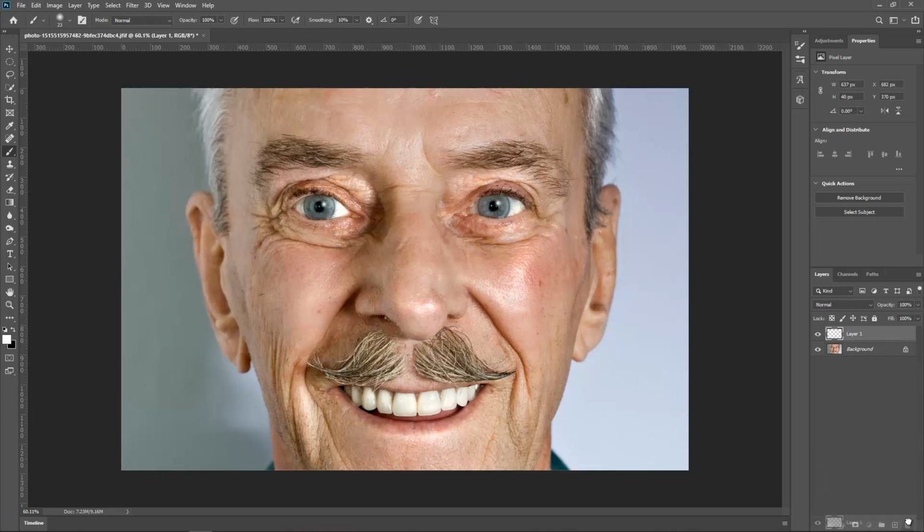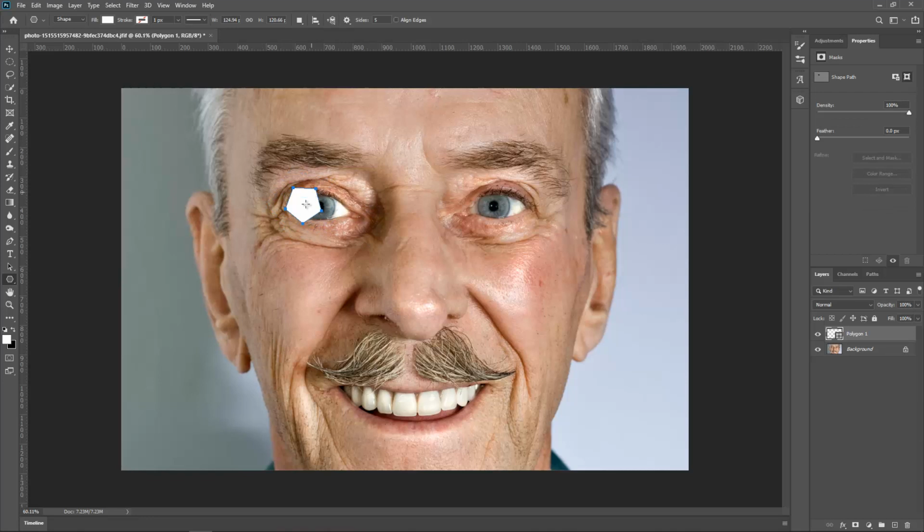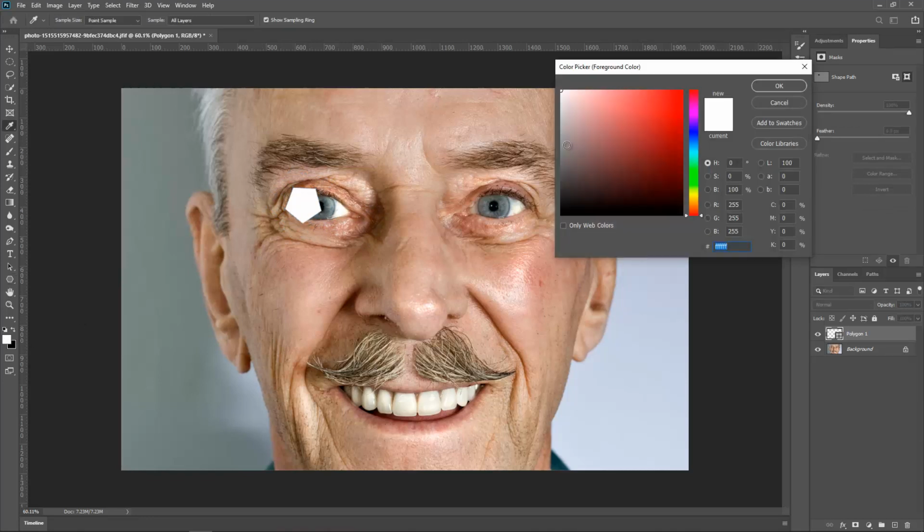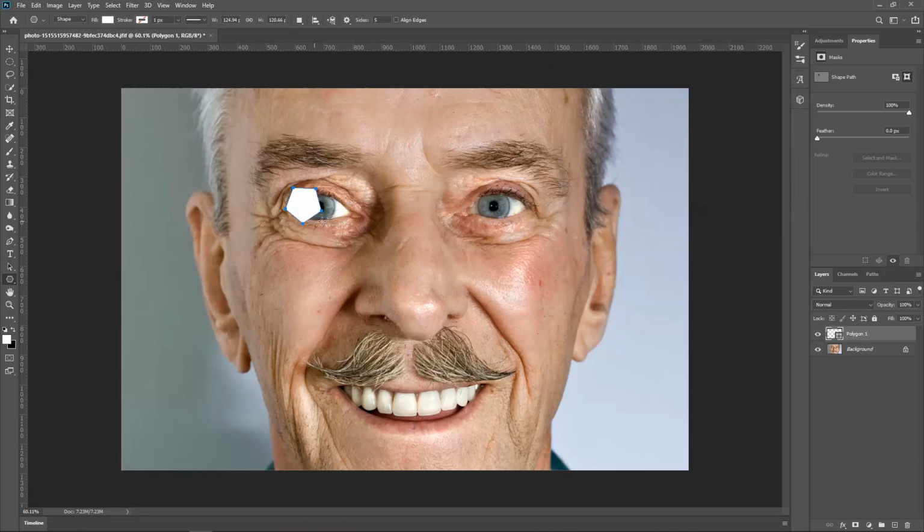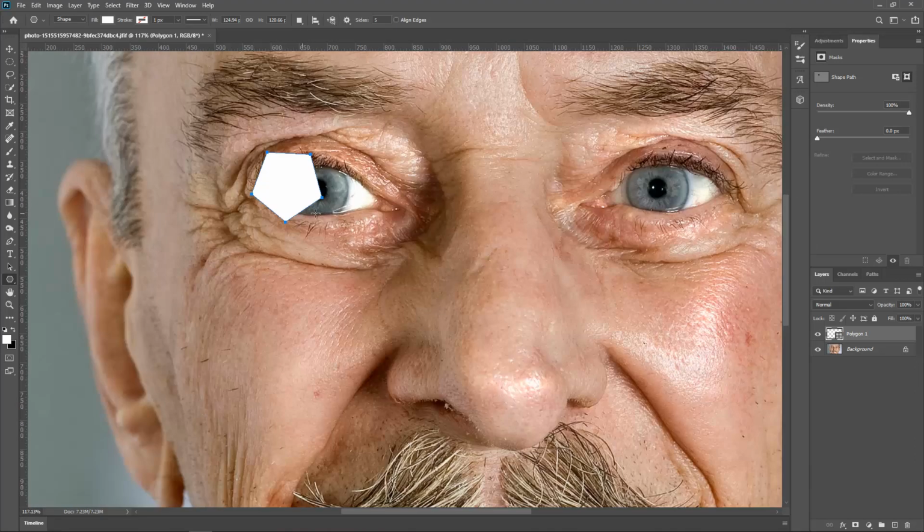So let's try something else. New blank layer, and what I want to do is grab, let's say, shape, ellipse, actually polygon tool, and I'm just going to create something like this. And as you can see, it's white, or just about, yeah, it's white. Yeah, that's cool. So I want to use this as a catchlight.